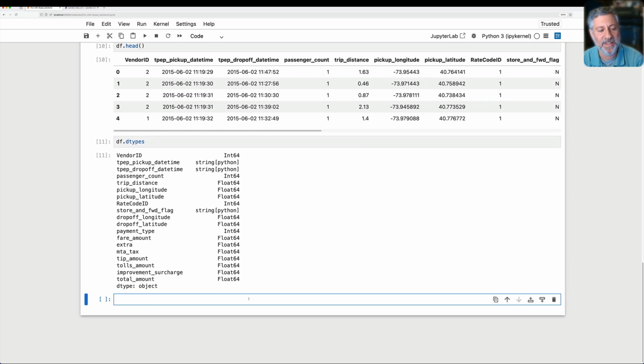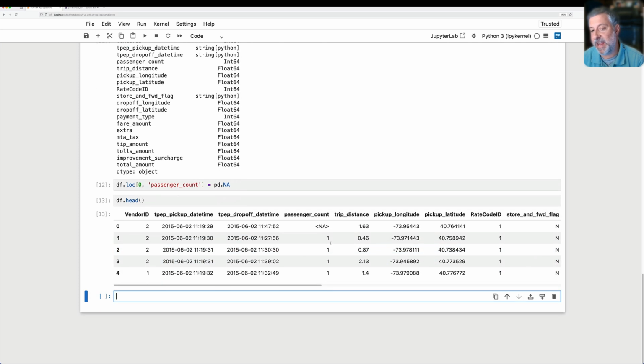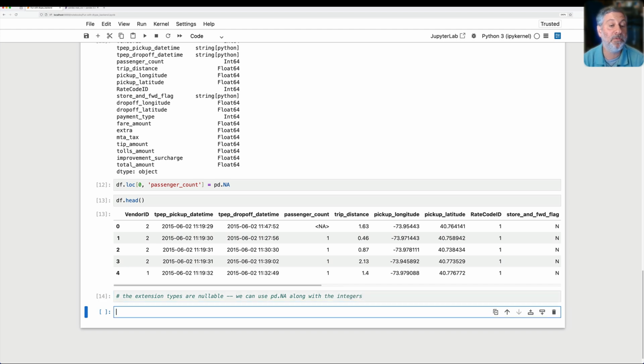And so now if I say df.loc[0, 'passenger_count'] equals pd.NA, and then df.head, we're going to see that I have an NA value there, but these remain ints, these remain floats. And that's because the extension types are nullable. We can use pd.NA along with the integers. We can do that with floats as well. And well, floats are not great shakes, but we can do it with strings as well.